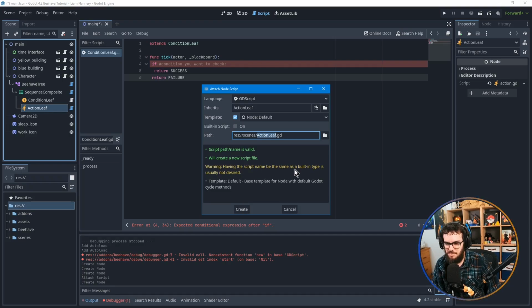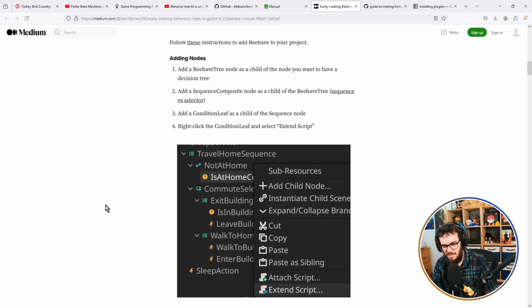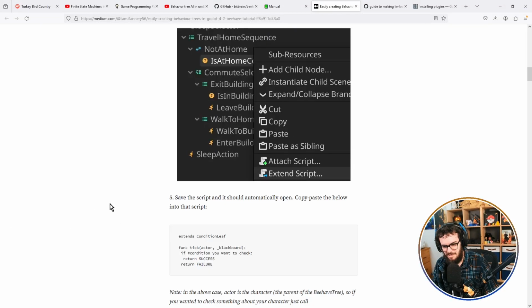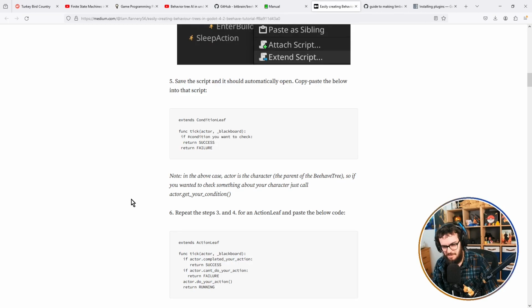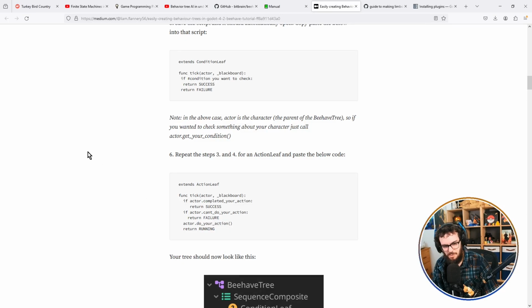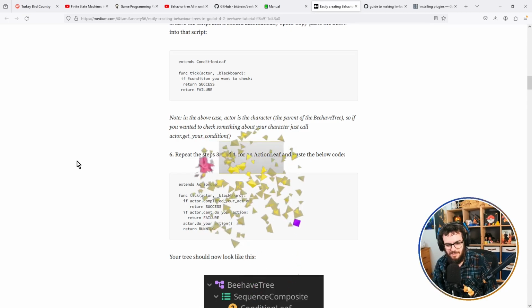Warning, having the script name be the same as a built-in type is usually not desired. Yeah. That's going to be unclear. I wish I knew what you were actually being used for so I could give you a name that makes sense. Or I guess we'll just put a 1. Just put a 1 at the end. Oh shit.